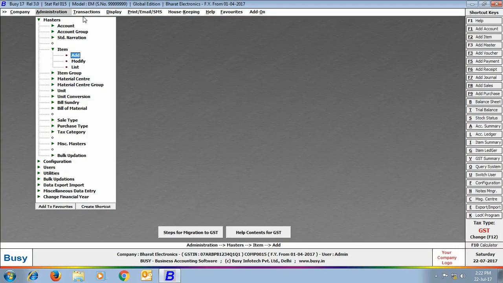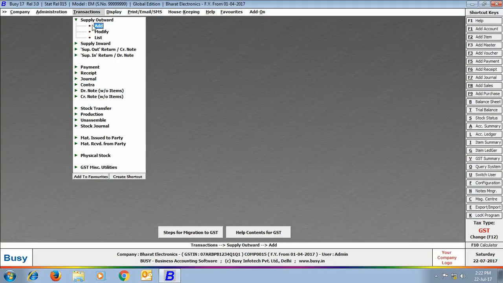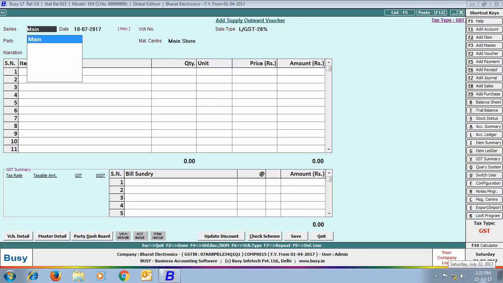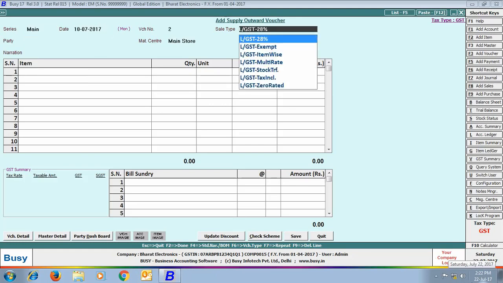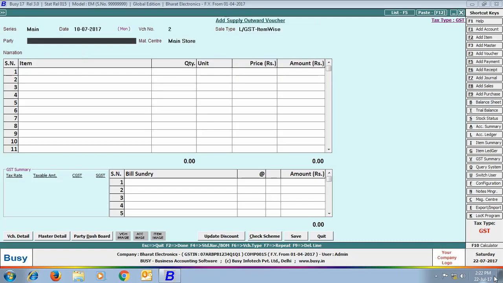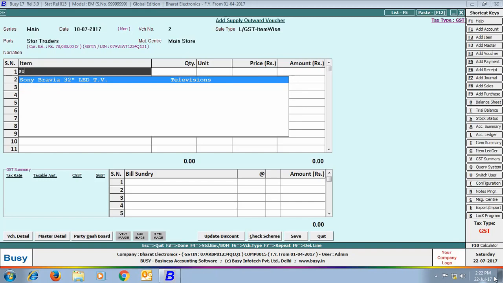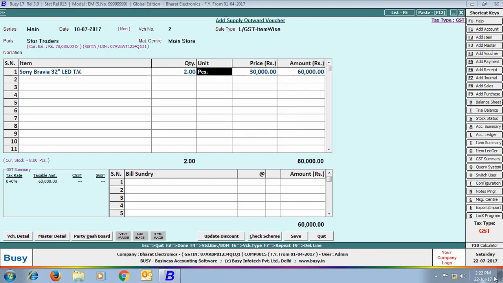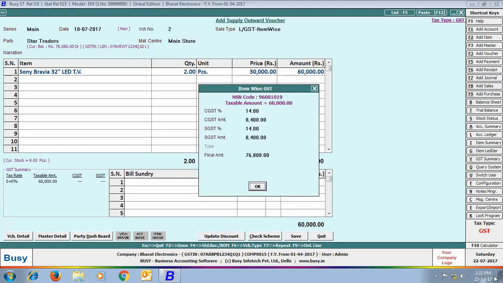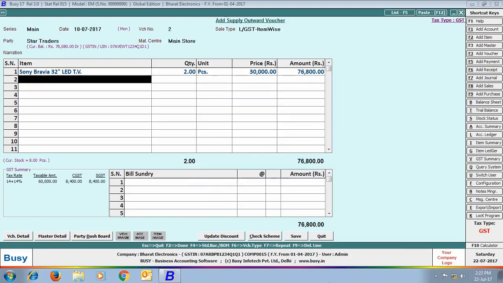Now we will see how we will use these items in the sale bill. For this we will open a sale bill, that is supply outward voucher. Here we have taken the sale type as LGST item wise, that is, in this bill we will charge GST item wise, that is, different tax rates will be applied in this bill. First of all, we have taken the item as Sony Bravia LED TV. On pressing the enter key in the amount field, you can see an item wise GST window appearing which is showing the CGST and SGST rates.